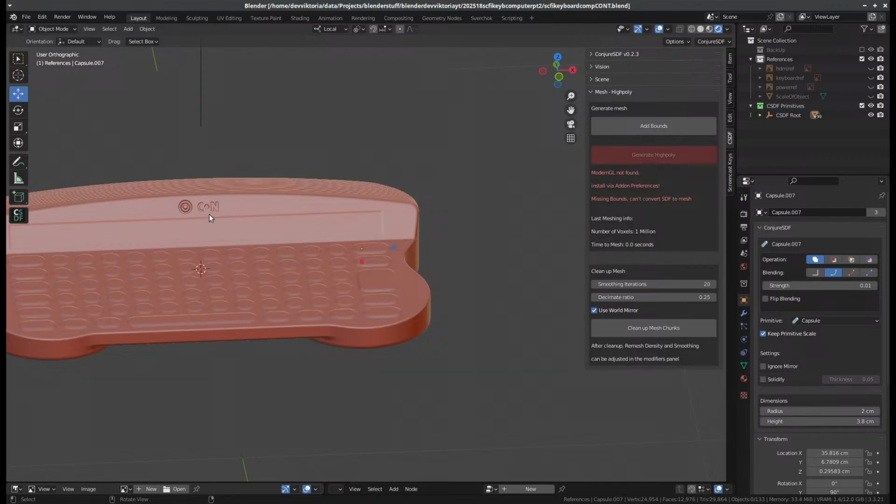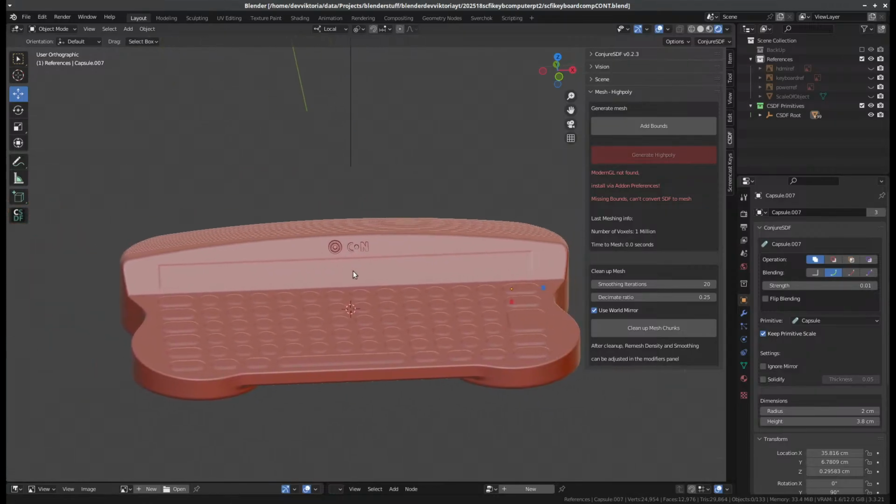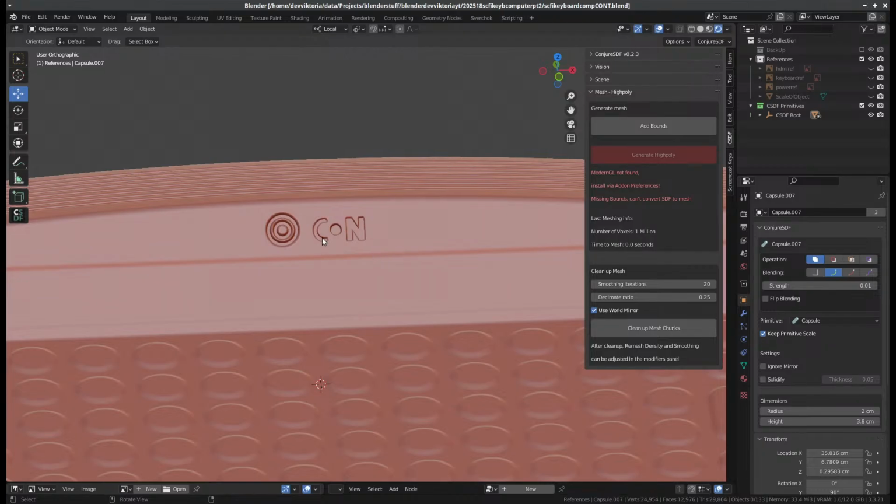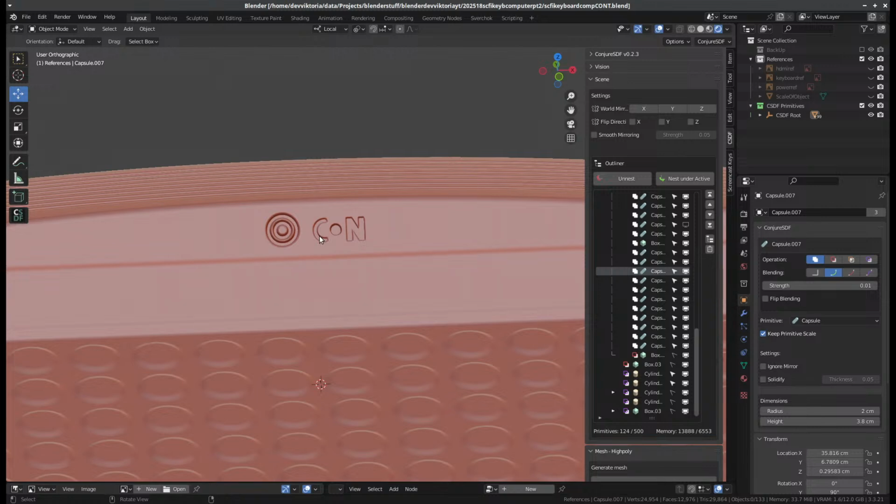And since ConjureSDF does not support fonts for the time being, I created these letters from primitives. It's not that complicated. The C is just a cylinder. Let me show you somewhere around here. This is just a cylinder. I removed another smaller cylinder and a box. So this is the C letter.